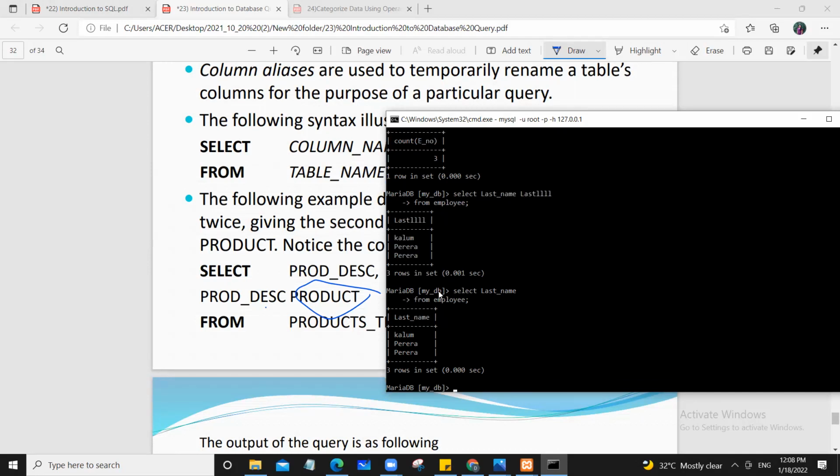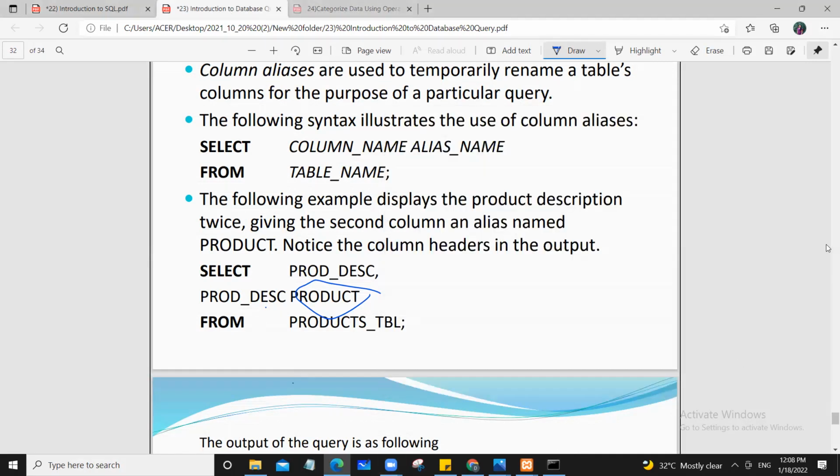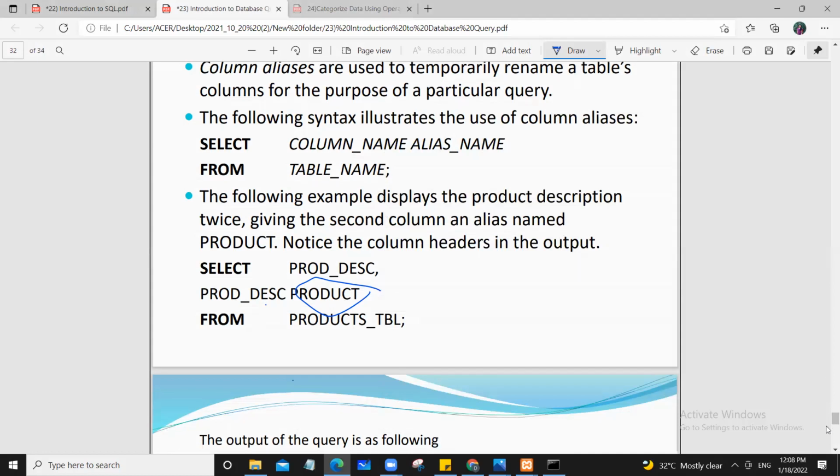This is the original way, last name. This is the way that you store the field name in the table. So this is the output. When you consider aliases, you can follow aliases by using last name and this name. This is about column aliases.